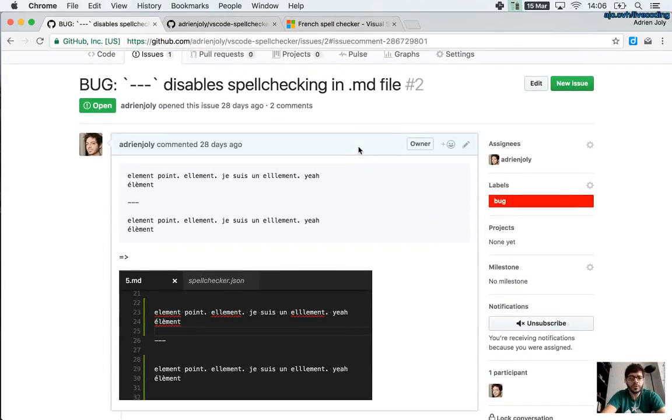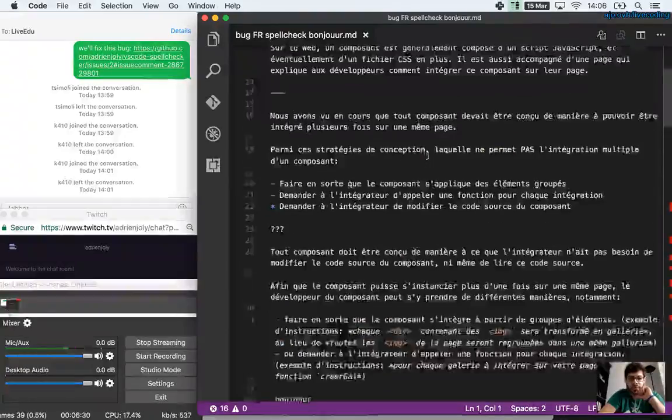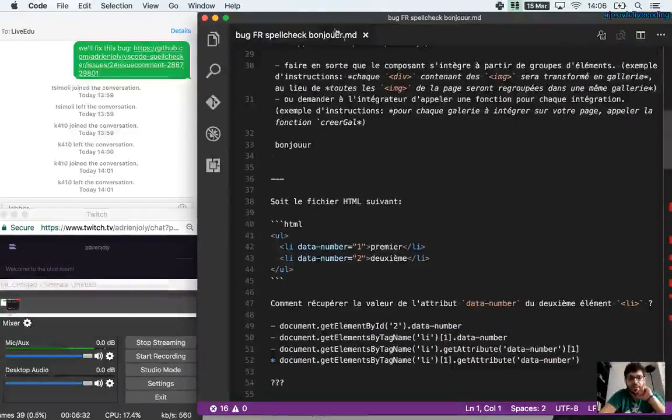So here we go. Let's go back to my Visual Studio window here. As you can see, this is a Markdown file.